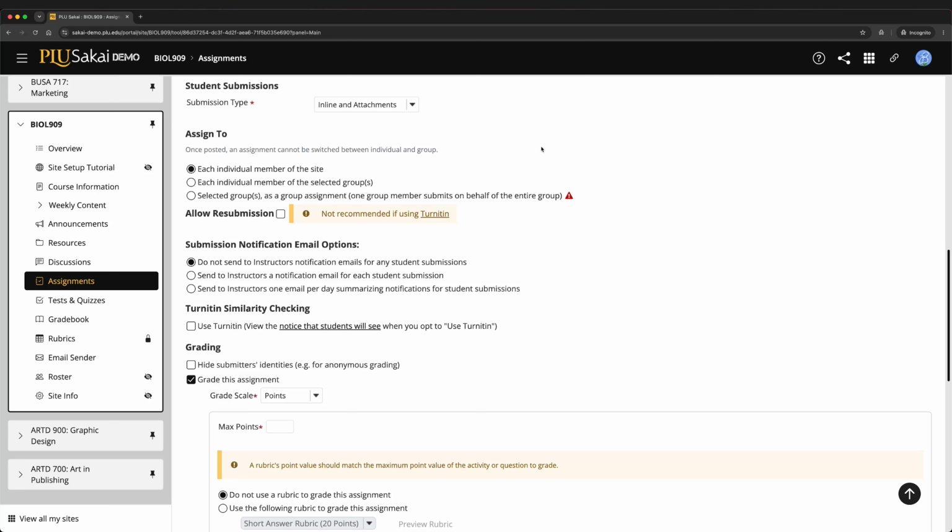Under Submission Notification Email Options, the option Do Not Send is selected by default. To receive notifications when students submit an assignment, select one of the other options.